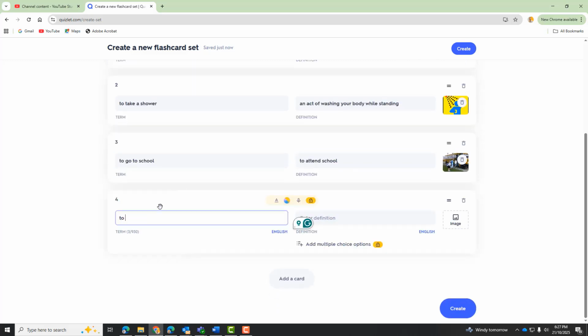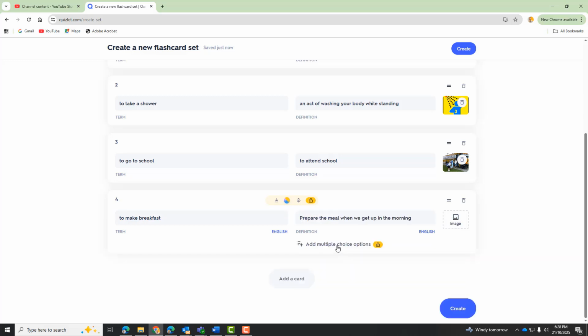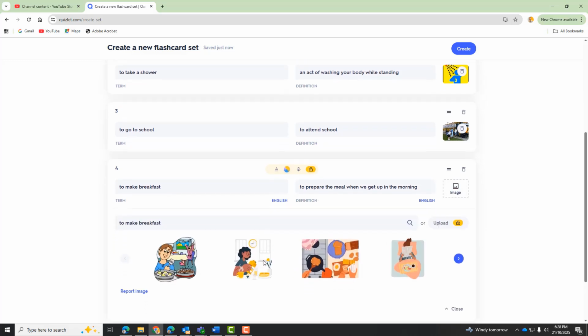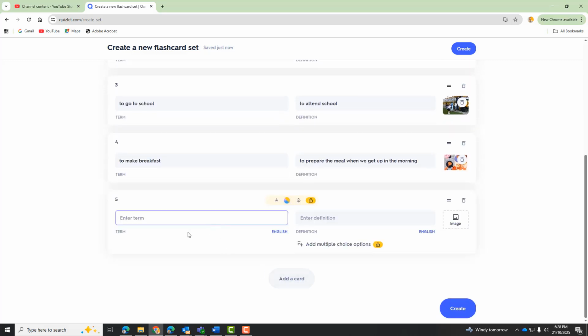Then we might want to say to make breakfast. Okay. Prepare the meal when getting up in the morning. That's a nice one. I'll just add to prepare just to keep it nice and consistent. Then it automatically generates a nice breakfast image. And then we'll go to go shopping.